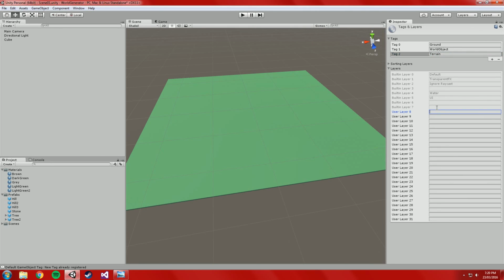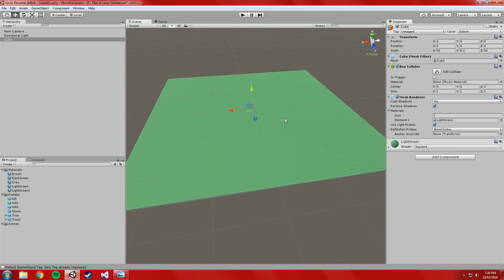Good stuff. So Ground, World Object, Terrain, and we're going to do the same for layers. So we'll add in 3 layers, which we'll call Ground, World Object, and Terrain. Good stuff. Now let's go back to the ground object, which we should probably call ground. There we go, and we'll assign it to that tag, ground. Same for the layer. There we go, cool, that's set up.